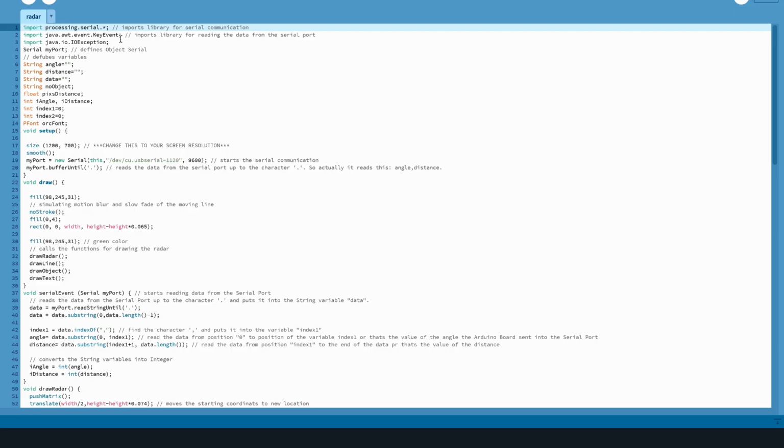For the first function, called setup, we set up a screen with a resolution of 1200 by 700 size. Then for the port, we create an object for new Serial with the port number, which is the same port where our Arduino is running. Then we use a function called bufferUntil, which will read the data from the serial port up to the character dot.